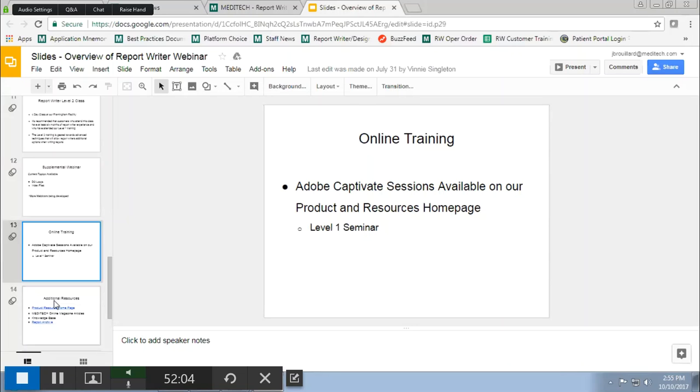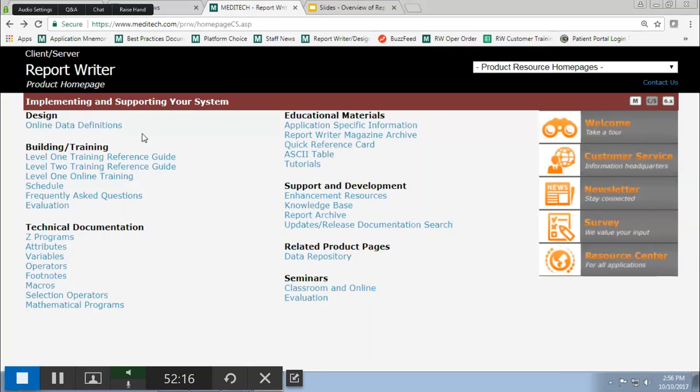And currently, just the level 1 training is available online. I don't know if there's any plans yet for making an Adobe Captivate for the level 2. I have not heard anything at this time for that. It is very time-consuming making these Adobe Captivate presentations for the classes. So it's not going to happen anytime soon, but maybe in the future it will also be included for level 2.